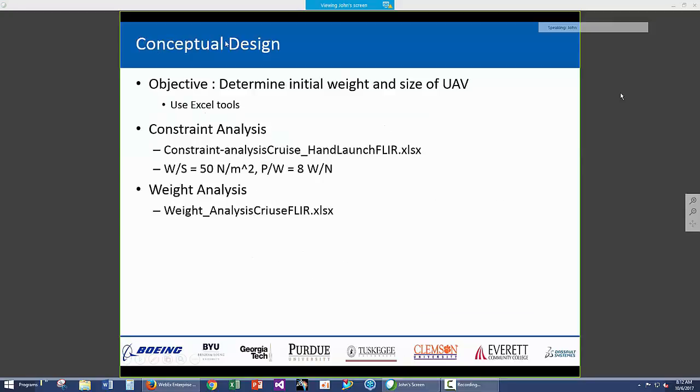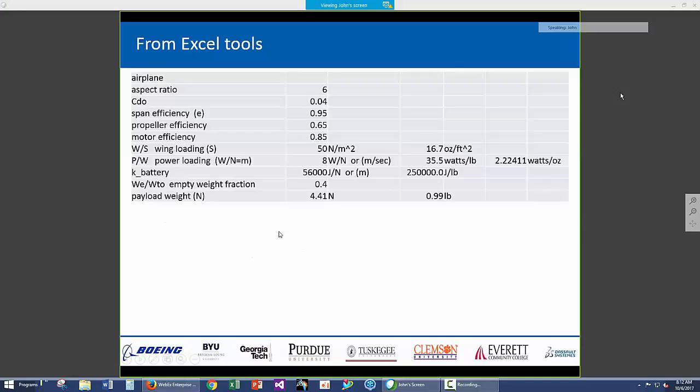And so conceptual design: determine initial weight, size of the UAV, did a constraint analysis. We talked about that a couple of weeks ago. I talked a little bit about the background, and Carl talked about the spreadsheets. We ran a constraint analysis. We found the wing loading was 50 newtons per square meter, and the power loading was 8 watts per newton. And then we did a weight analysis for cruise of this FLIR configuration.